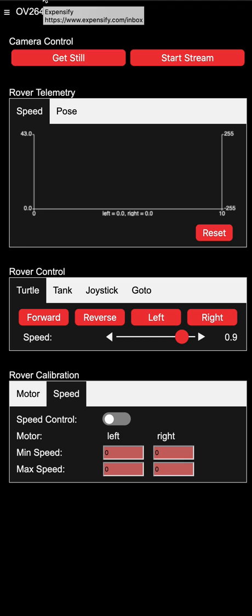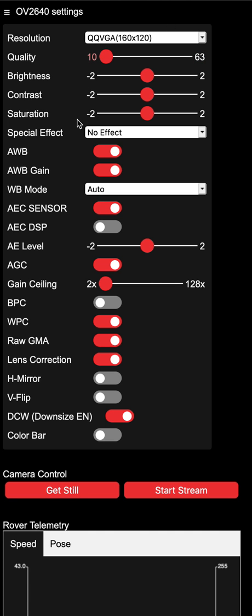One of the first things you can do is stream video from the rover. And if you've compiled any of the ESP32 cam demo programs, then you probably will recognize the camera control section up here, because it's borrowed from those demos. And this is the detailed configuration for the camera, where you can change a lot of different things.